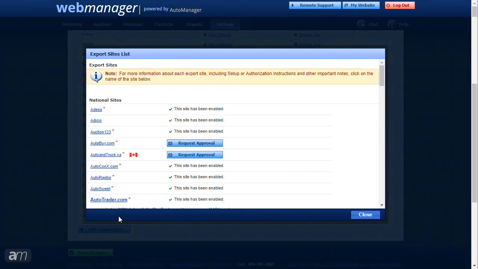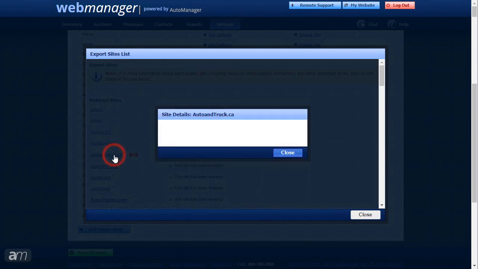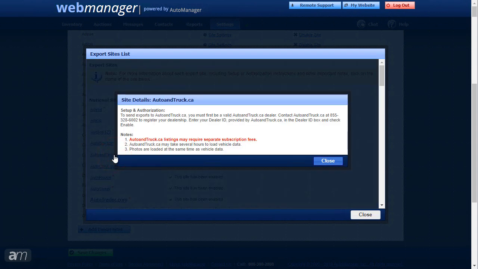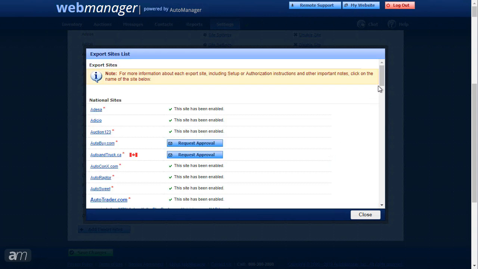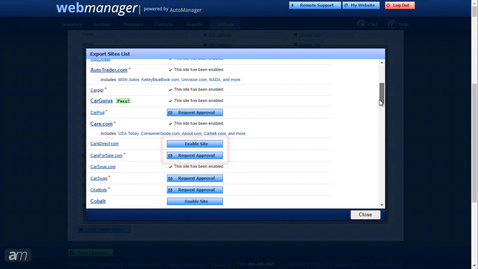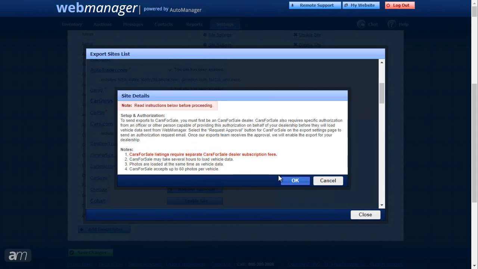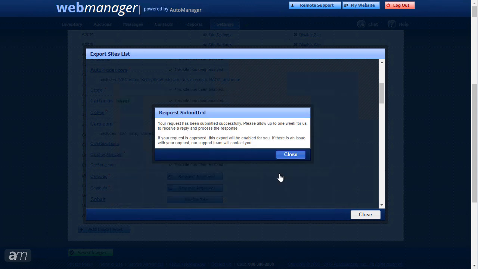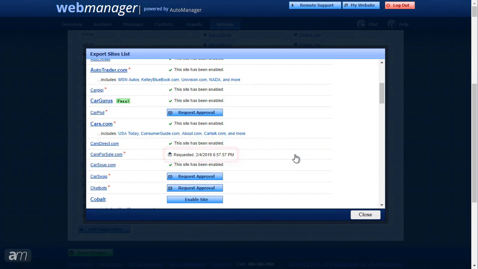Click the name of the export site to the left for more information about each export, including setup or authorization instructions and other important notes. Next to each site is a button that says Enable or one that says Request Approval. Sites which do not require sign up with the third-party site will be enabled when the Enable button is clicked. If the site says Request Approval, click the link and we will contact the site to set up the export. The date and time of the request will be displayed when clicked.